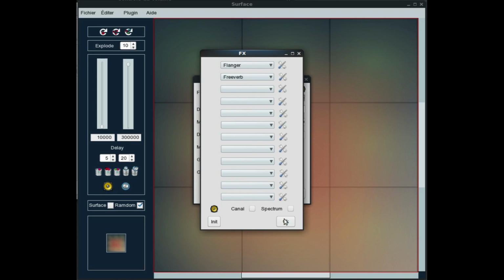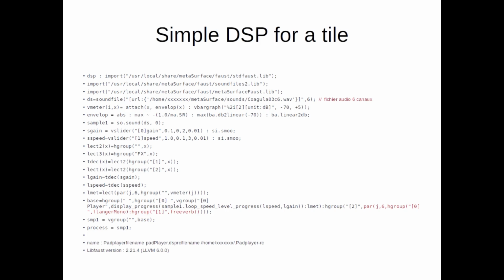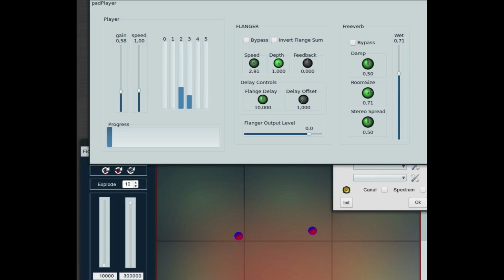In this window, if you click on the speaker, you will get a test interface for the tile. If you move the mixer, you will hear the sound modifications and you can see the attributes change in the GTK interface. Here is the DSP code generated for a file with a single interface for all the audio file's channels. Changing an attribute in GTK affects all the audio file's channels. This tile has two plugins, a flanger and a reverb.